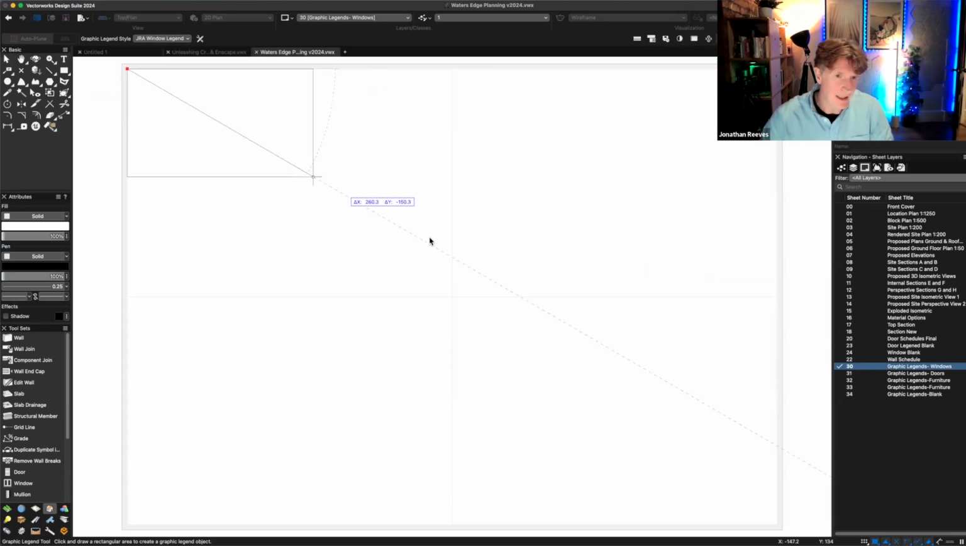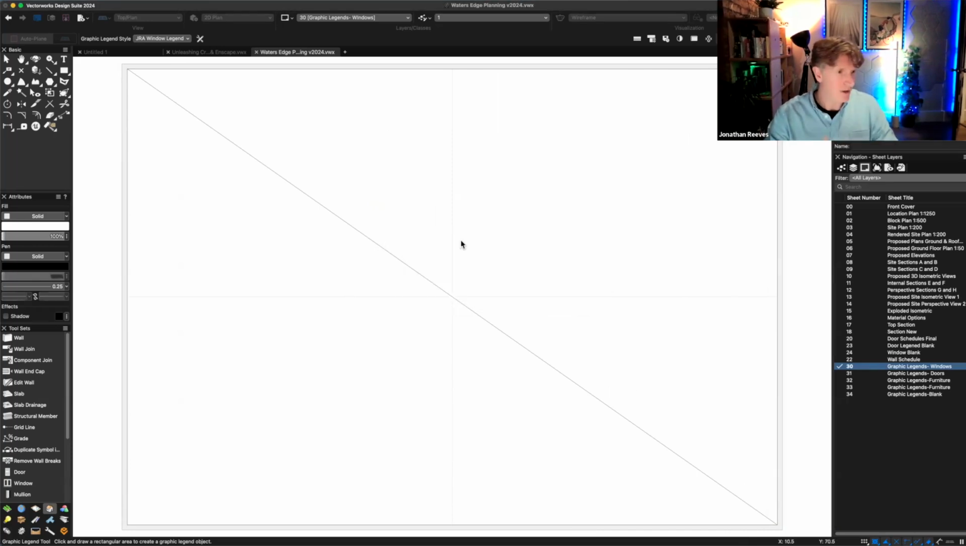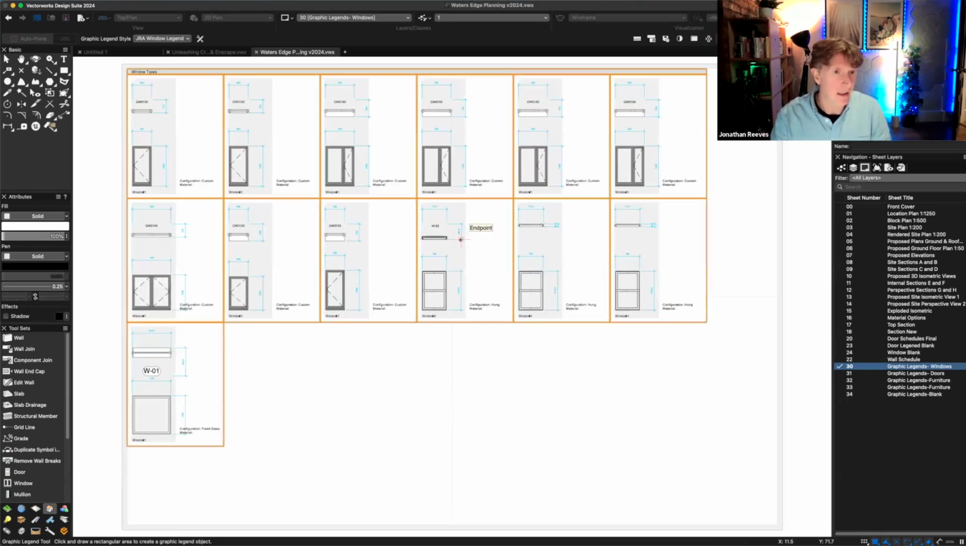And all I do is basically draw across my sheet. And you'll notice down here, Vectorworks is doing some operations and it's generating a graphic legend of all the windows in this file. Now, how much time have you ever spent doing manual 2D drafting of door and window schedules? This is boring days of boring work, isn't it? And if something changes, you've got to redo it all.